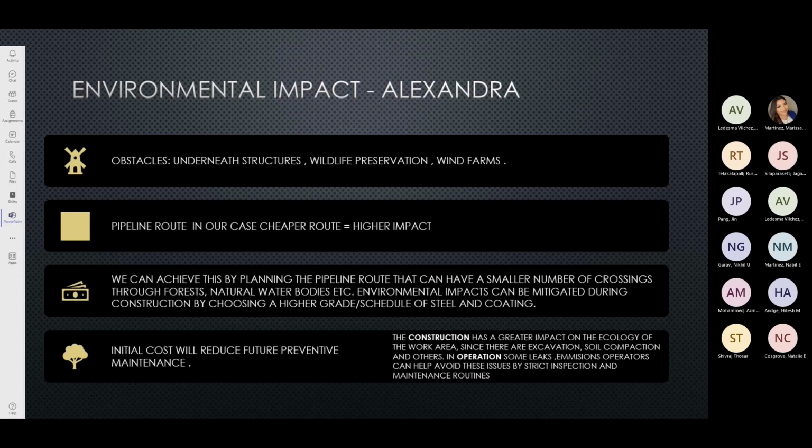This impacts the cost of fabrication, but is offset by the benefit of a slower deterioration, breakage, and repairs overall. This initial cost increase can be beneficial in reducing future preventive maintenance expenses.